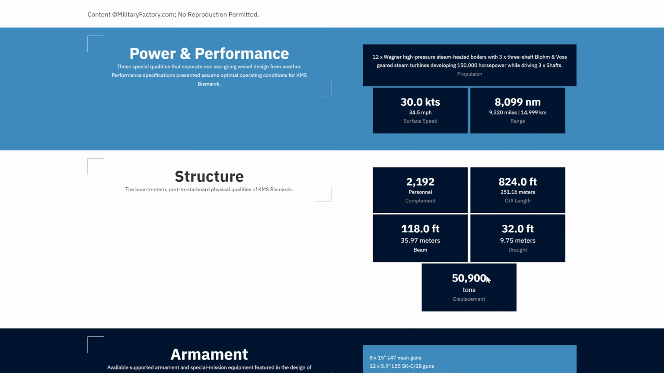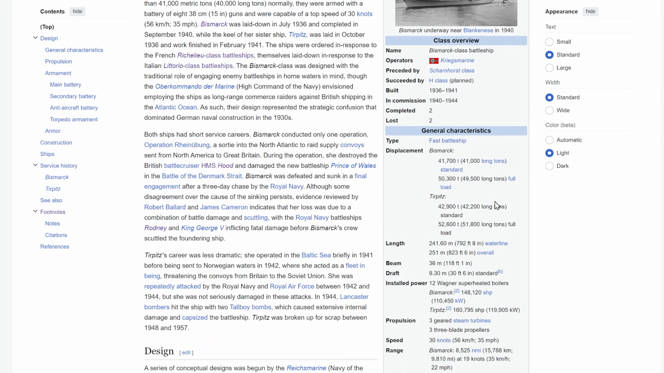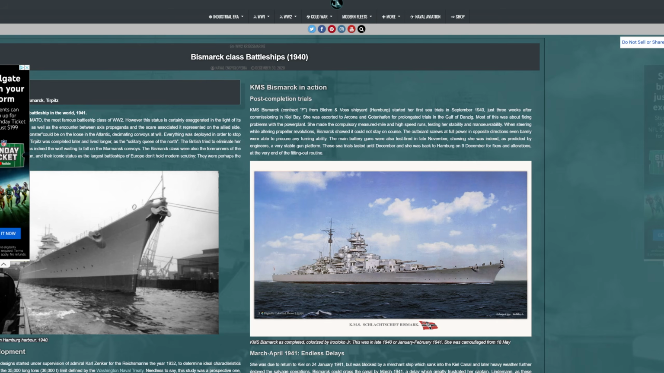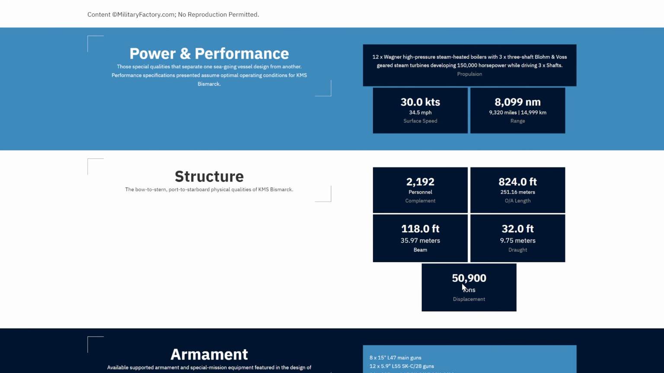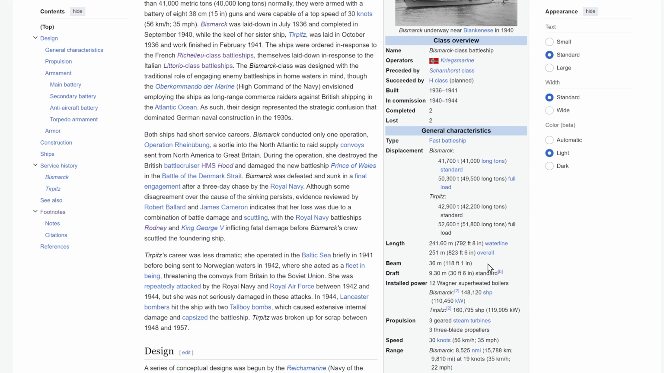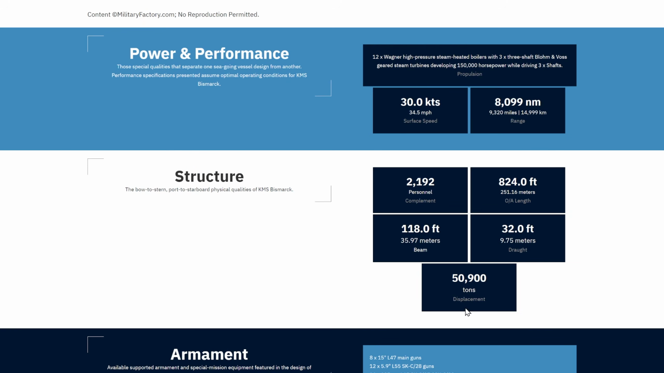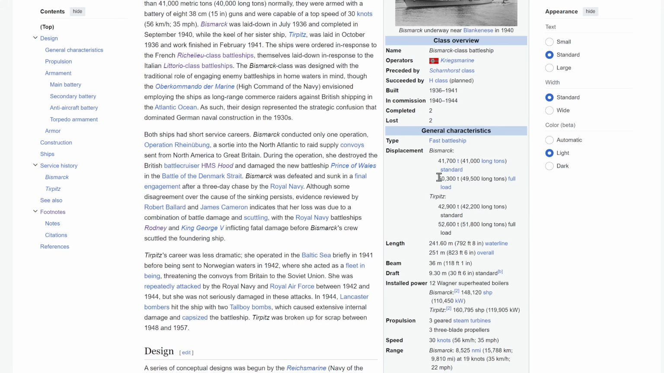According to this, 50,900 tons, which is weird because in the Bismarck class I think it's a little different. Yeah, it's a little different. I don't think it's that much. 50.9k compared to 50.3k at the most at this single rate. So I guess if you look at this one, it's a little bit bigger, but that's Tirpitz. So we're gonna see what I can do. Probably not Super Battleship. I would assume not the Super Battleship.